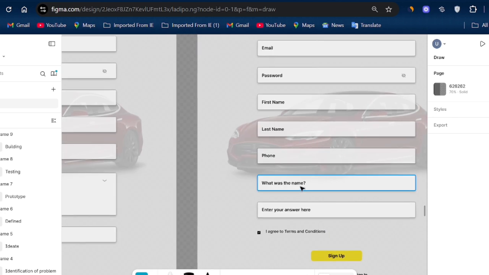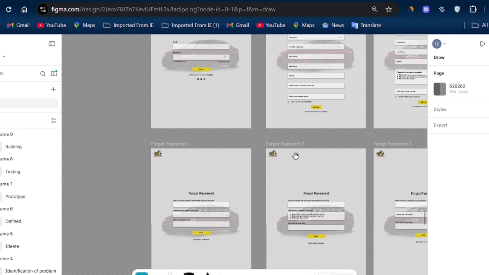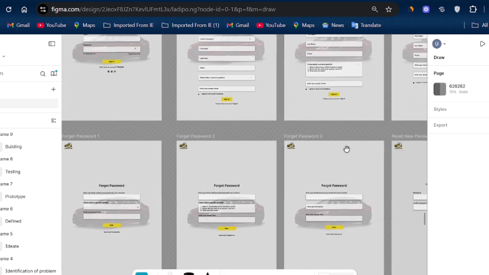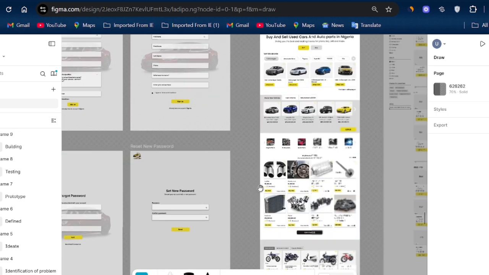Here you ask a name, you put your name here, and they'll say enter your answer. That is just for security reasons. And then we have a reset password, and then reset password 2, reset password 3, and forgot password. So this is how it will look like.